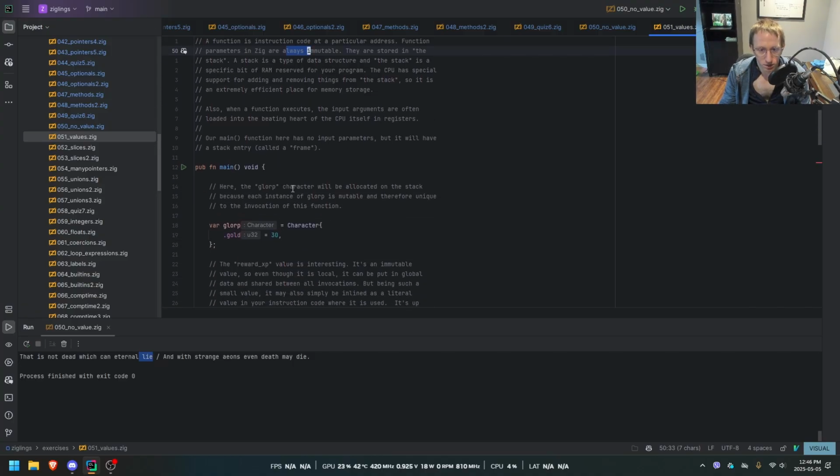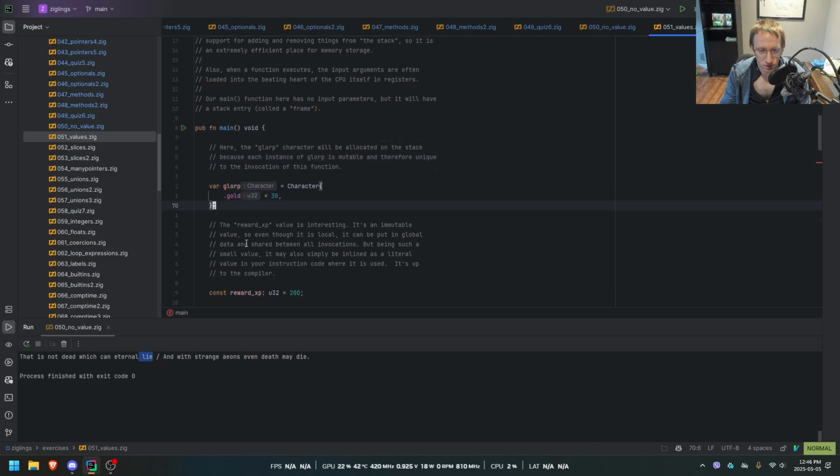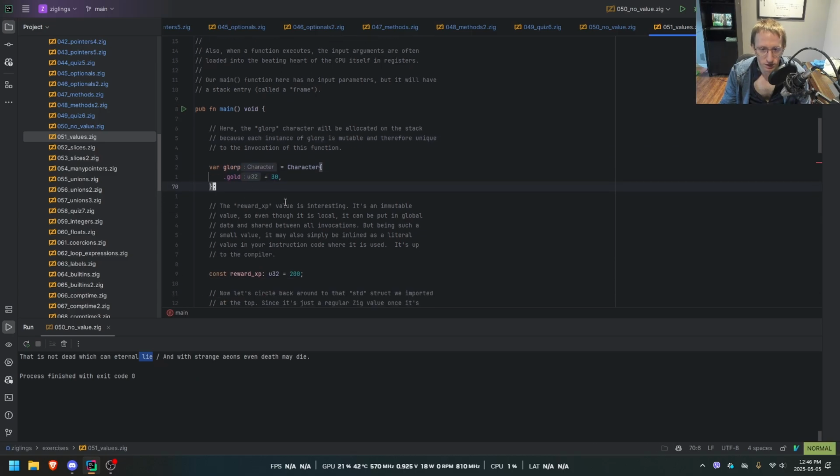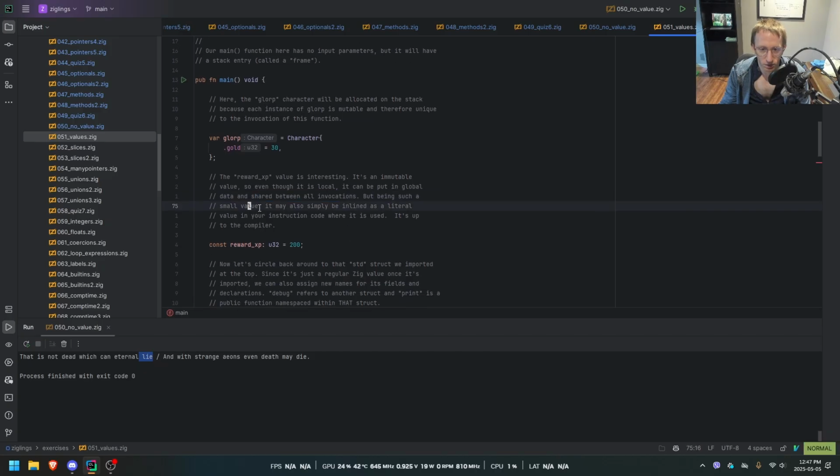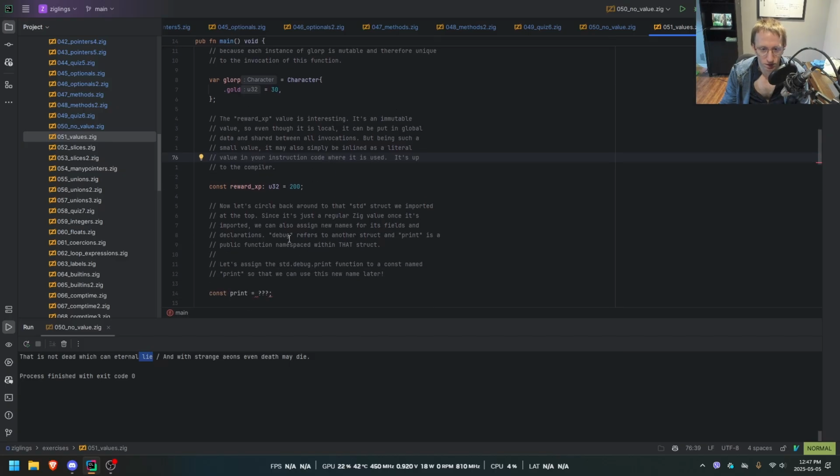Here, the glorp character will be allocated on the stack because each instance of glorp is mutable and therefore unique to the invocation of this function. The reward XP value is interesting. It's an immutable value, so even though it's local, it can be put in global data and shared between all invocations. But being such a small value, it may also simply be inlined as a literal value in your instruction code where it is used. It's up to the compiler.